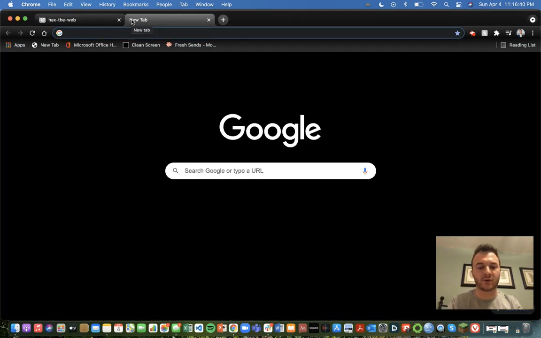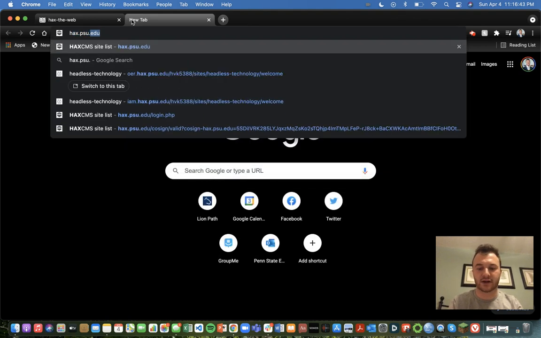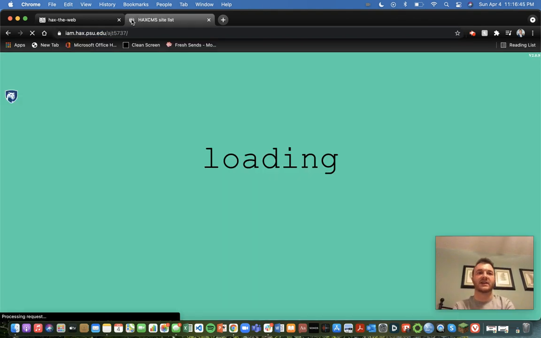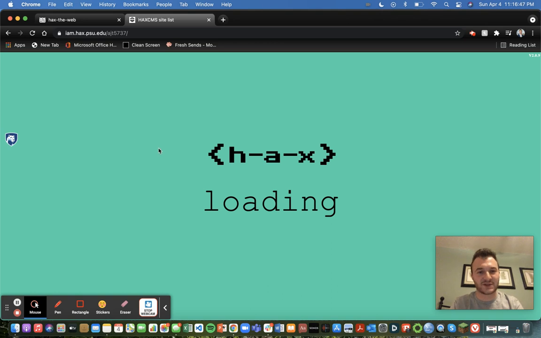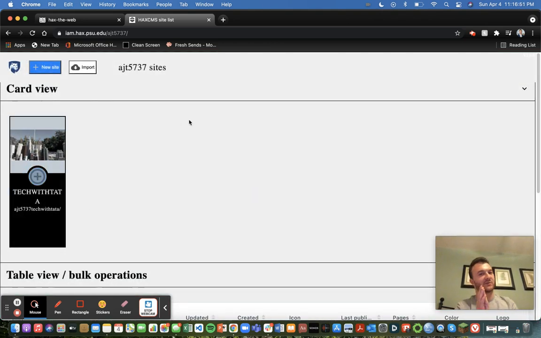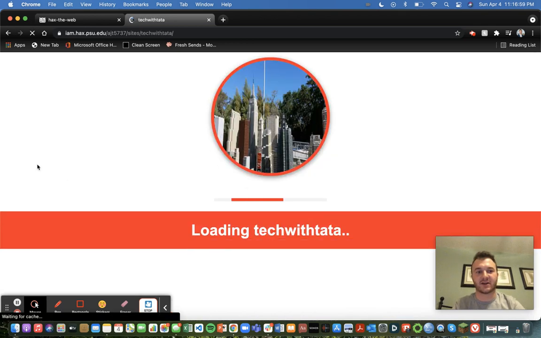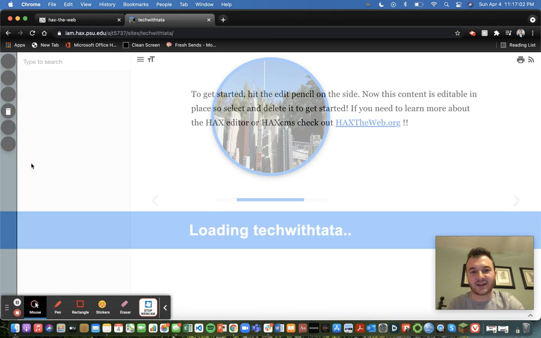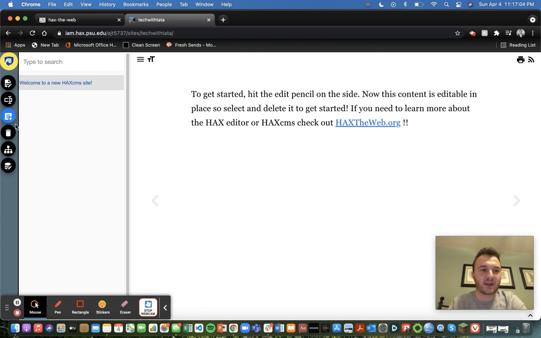The first thing you're going to want to do is go to hax.psu.edu. And then you're going to see in here, once it loads, I already have a website queued up, Tech with Tata. And that's where I'm going to be walking you guys through and showing you how to make those specific pages. So normally you would just click new site, but since I already have this one and I don't have anything in it just quite yet, it's really easy to both edit and add new pages.